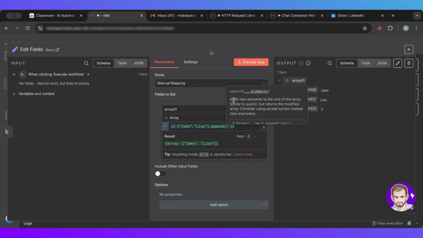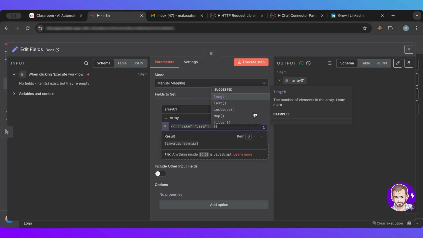So append basically adds an element to the end of the array. Let's, for example, try Lily. Right, so as you can see here, it added Lily to the end. It's a way to add to the end of the array, okay?